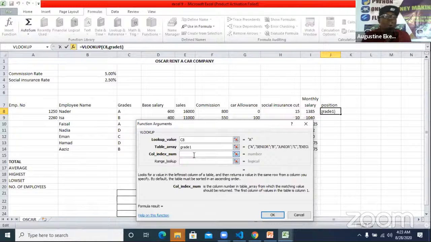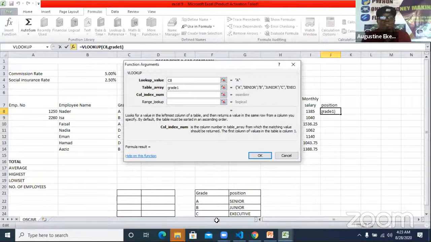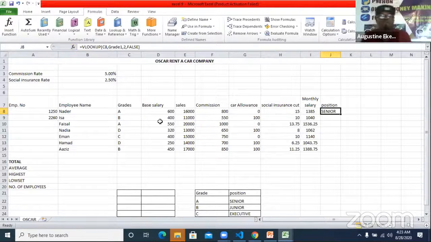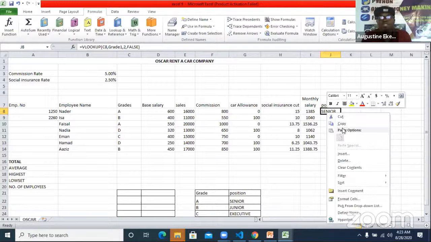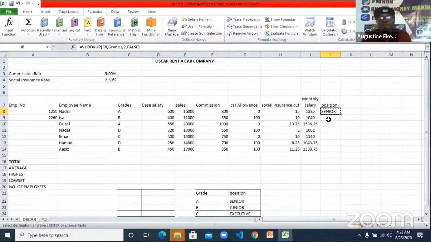Column index, which column are we looking at? If we look at this table, this is the table we wrote. The first column is grade, the second column is position, and it's position that we want to find. So position is in column 2, so we write 2. Then finally here, as I told us, we always write FALSE. Then once you press OK, it's going to bring Senior, because A is Senior. If you now copy this and paste down, it's gonna pick them automatically.